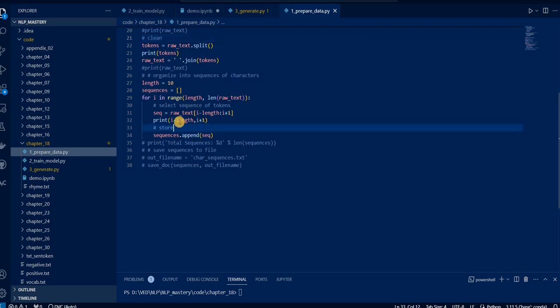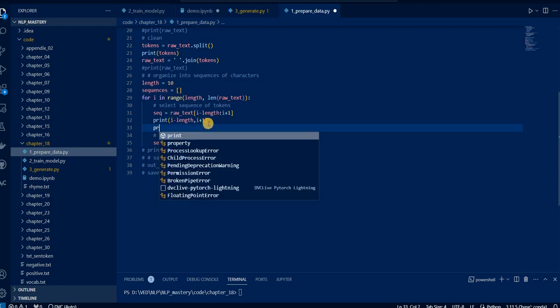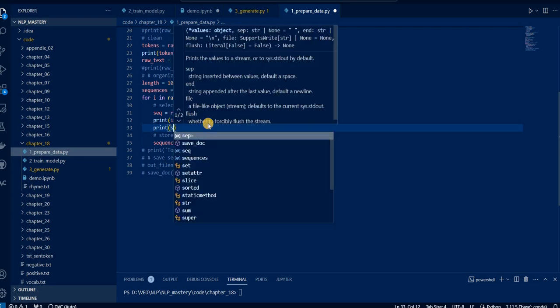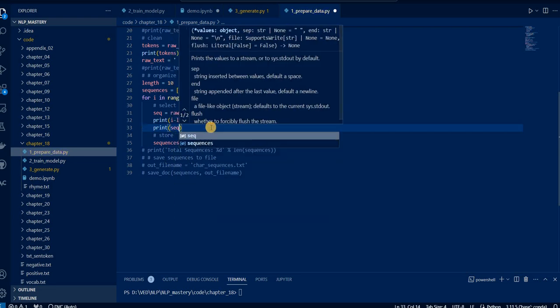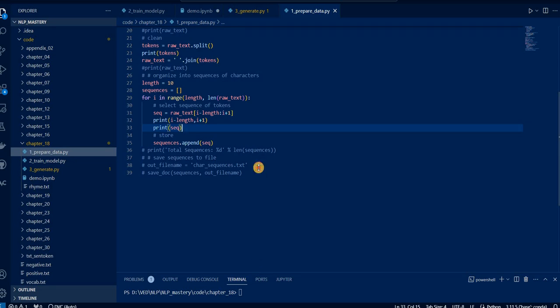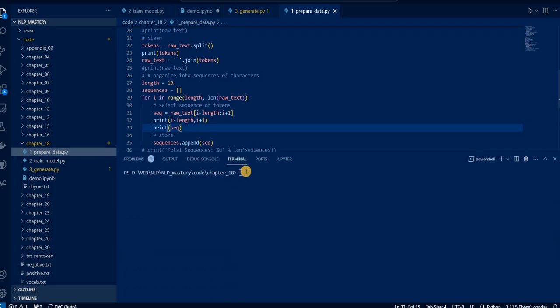Now, let's see. Just see what I'm trying to do here and you will get to know why I have used this code and what its use is. I will print the sequence here. Now, let's run.